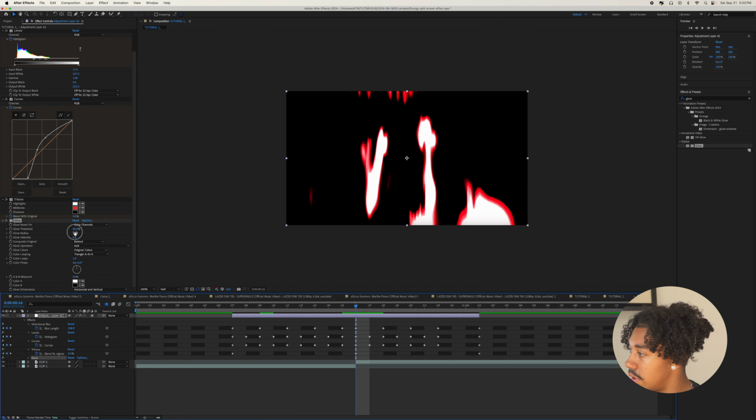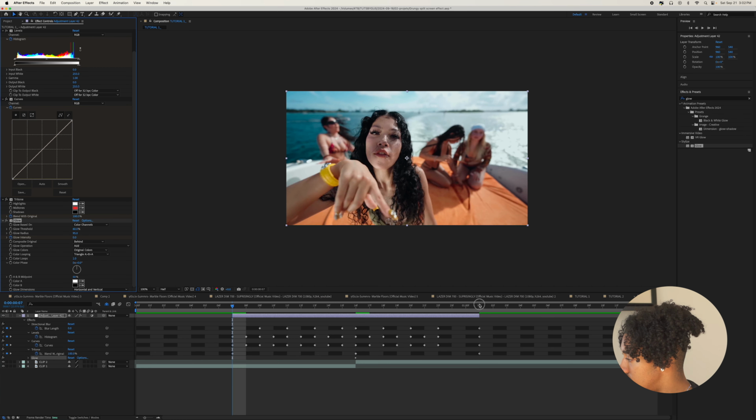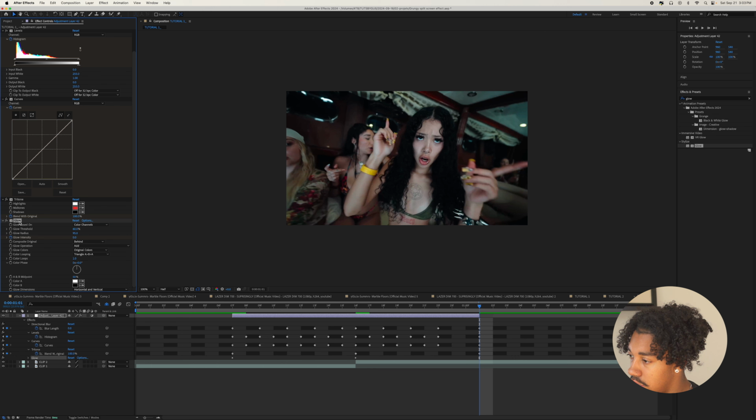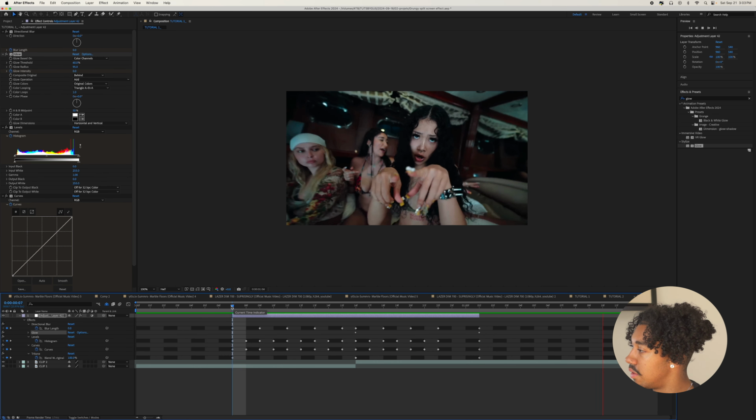When it's there, we're gonna increase the glow radius, make the intensity 0.8, keyframe it at the beginning, make it 0, and at the end as well. And let's raise it up to maybe there. There we go. So that's a really cool effect right here.